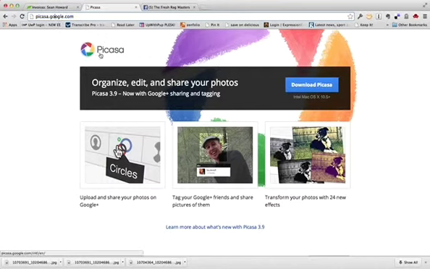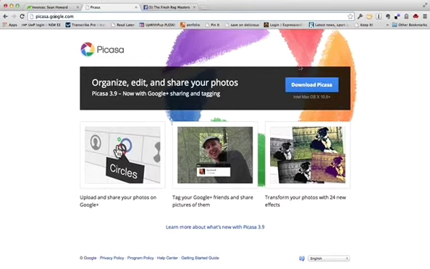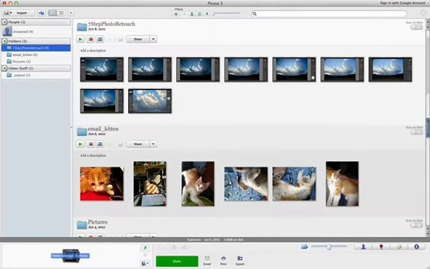Or just search for Picasa, and you're going to download it to your machine. It will recognize that you're on a PC and give you a download link that works for you. In my case, I'm on a Mac, so things might look a little bit different, but you just need to install that software and get that done. And then you're going to launch that software. So you're going to basically launch Picasa.